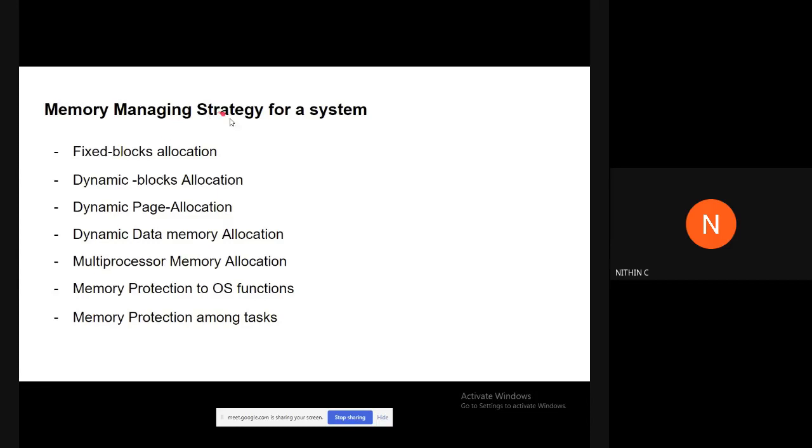Okay, these are the different memory managing strategies for a system. The first one is fixed block allocation. From the name itself, you will have a clear idea. First of all, I will just read the different strategies: fixed block allocation, then dynamic block allocation, dynamic page allocation, dynamic data memory allocation, multi-processor memory allocation, memory protection to OS functions, and memory protection among tasks. From the names themselves, you will get some idea regarding certain features. And we start with fixed block allocation.